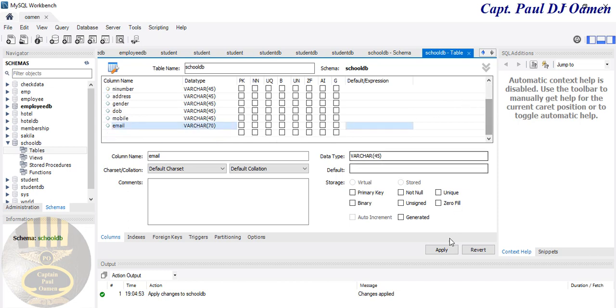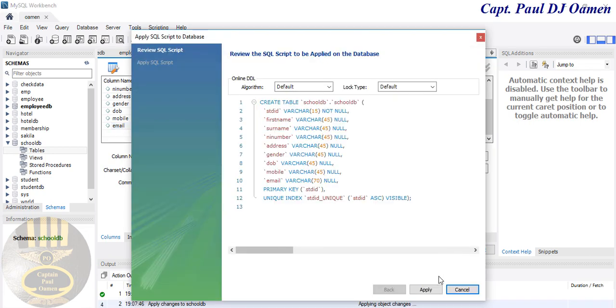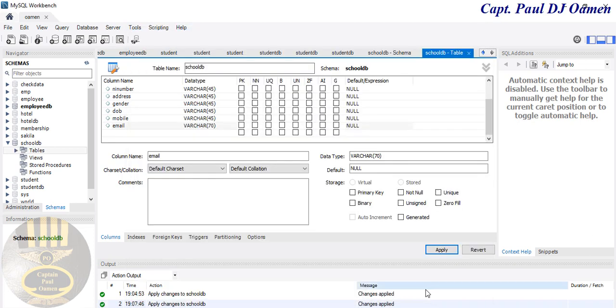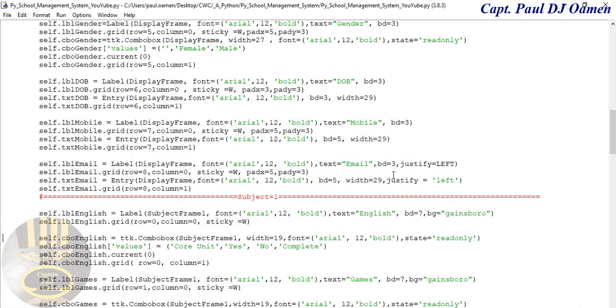The program is too large. I won't be able to finish it all. Okay, then apply and apply. There. Finish. Okay, I can now minimize my database. I don't have any need for it anymore until I start entering my records.